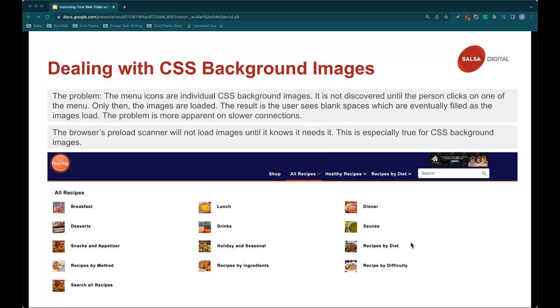It gives a feeling like this website is kind of slow, because the images are still loading, even if you clicked on the menu like 5 minutes later. The browser's preload scanner will not load images until it knows it needs them, and this is especially true for CSS background images. So I will tell you how I solved this problem.